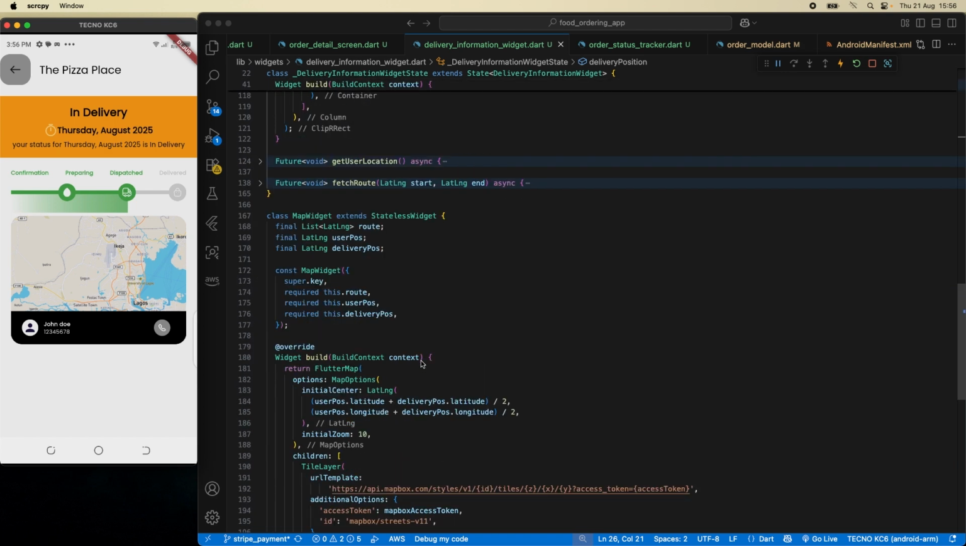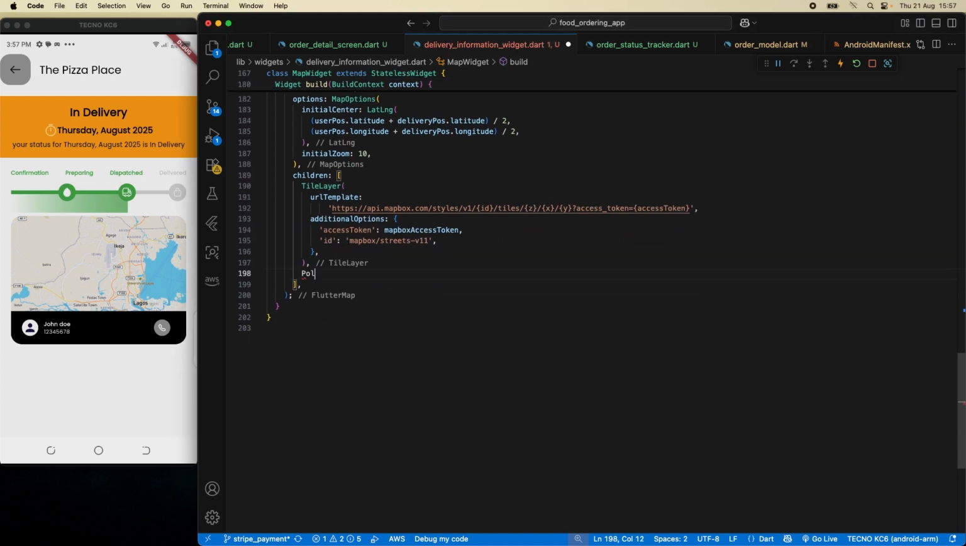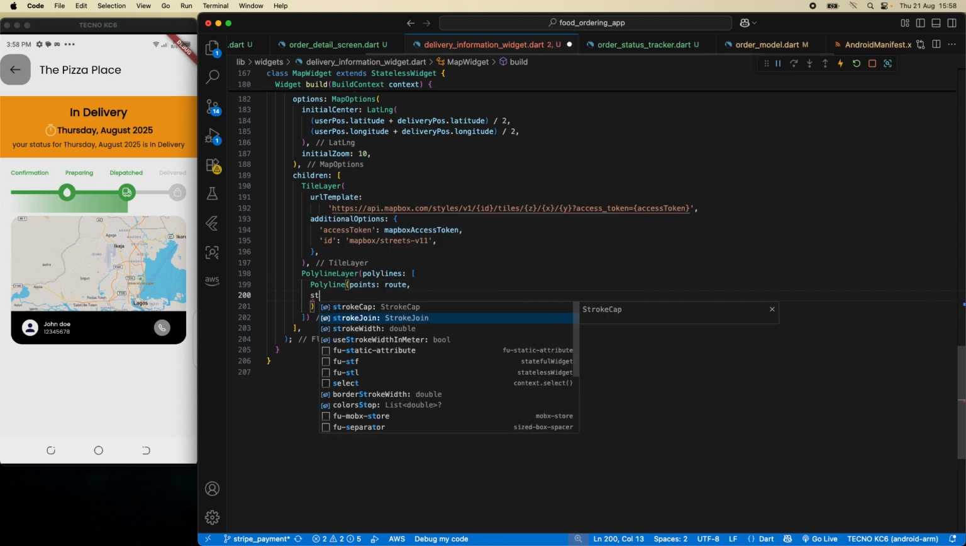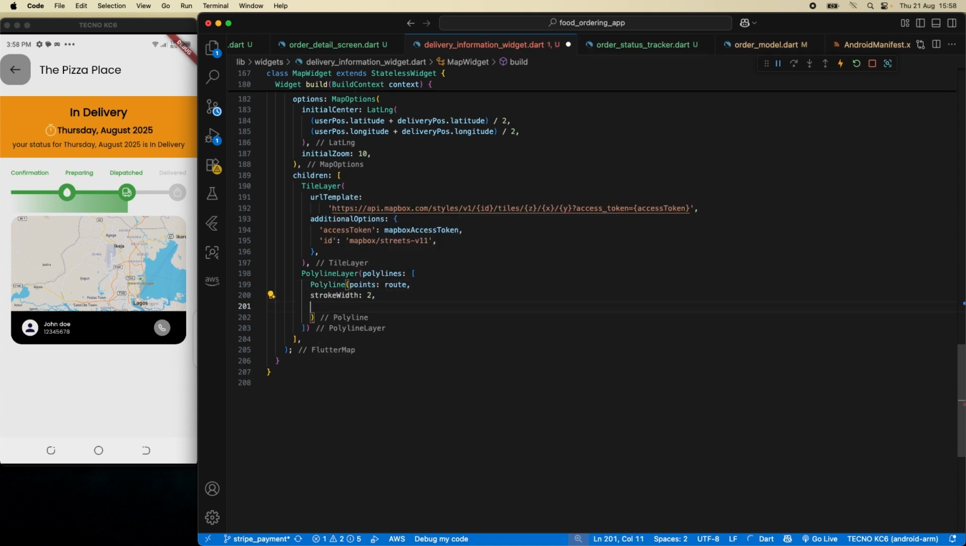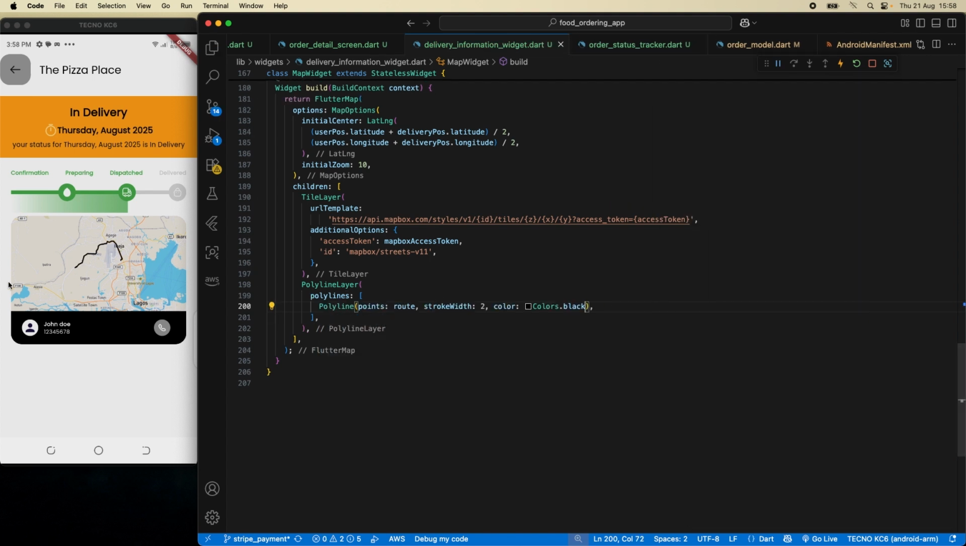But we don't have the path from our location to the location of our delivery. So let's go back to the map widget. Under the children, we'll add another widget which is called polylines. This draws lines on the map. We give it a stroke width of 2 and the color of black. So now we can see that our line has been placed on our map.